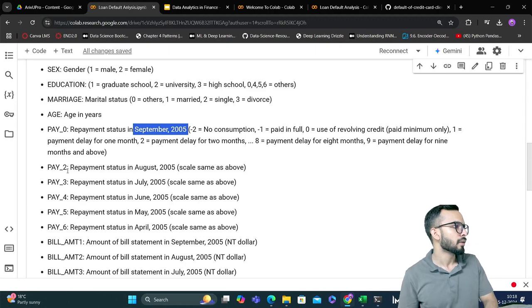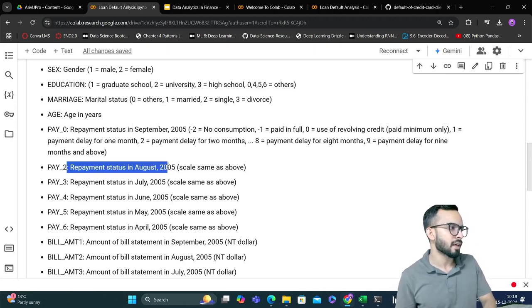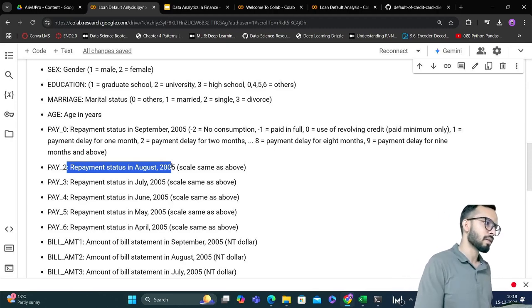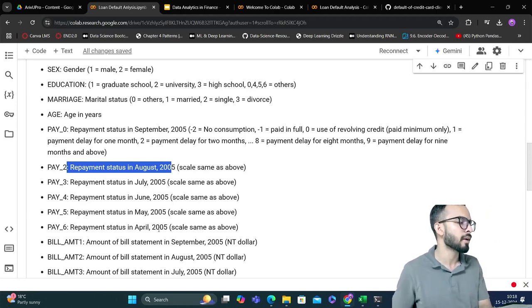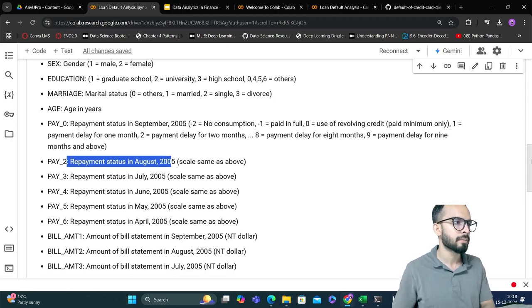Then you have repayment status in August. That is the past month. So has the customer paid in past August or not? Then has the customer paid in July or not? Then June, May, April, right? So you're looking at all this data.